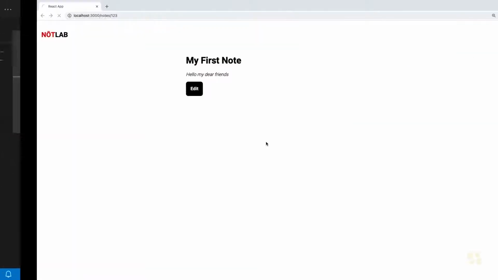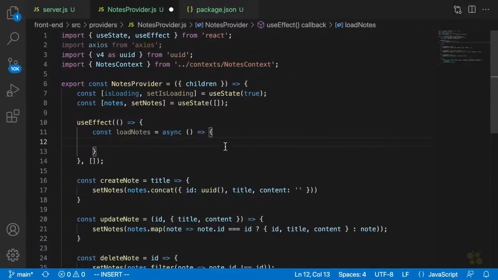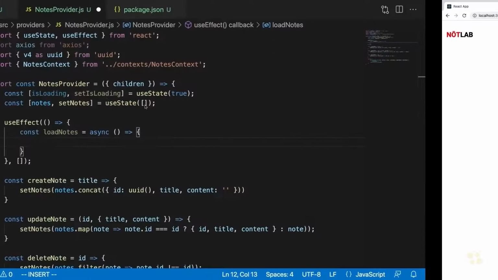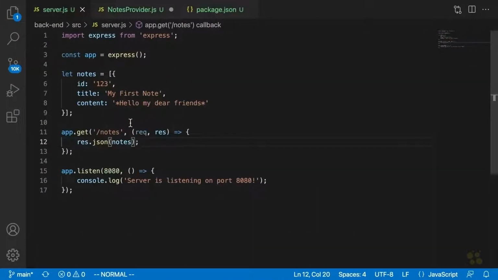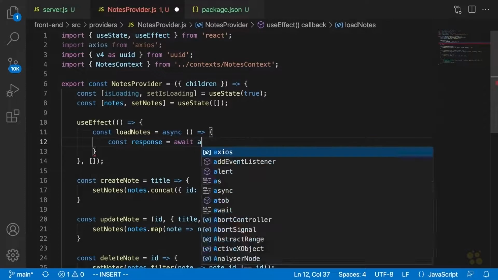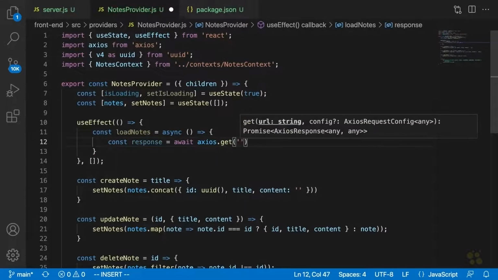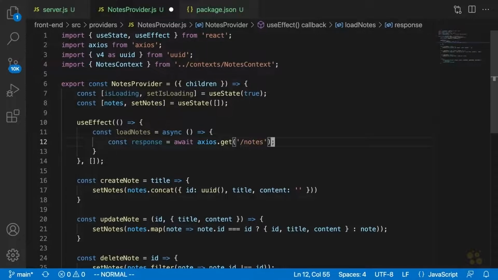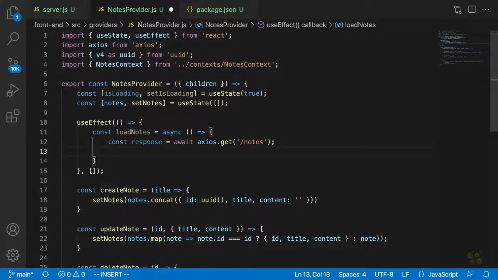So now that we have the proxy set up, what making a request to our backend is going to look like, we can basically just use the path, right? The path being this /notes thing, or whatever path we've specified for our endpoint. So what that's going to look like, we're going to say const response equals await axios.get. We're making a GET request here. And then the path is going to be /notes. Okay, and that should give us all of the notes back from our server.